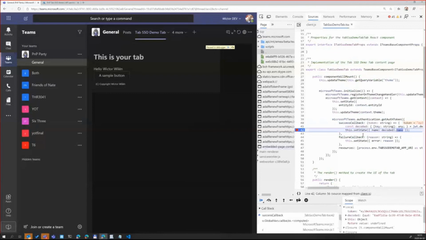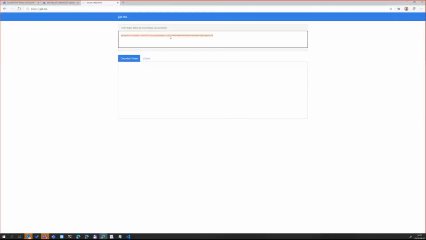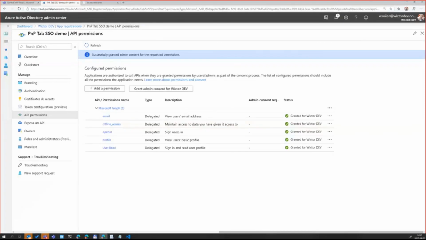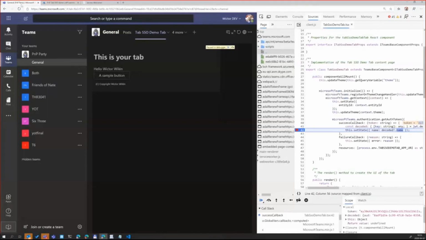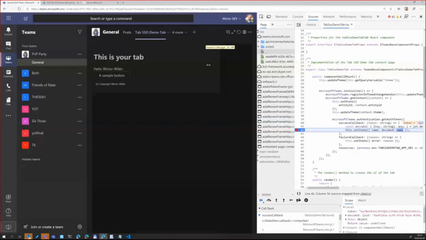Yeah, there it is. So if we take this token here and copy this one, and then open that up in jwt.ms. See if we can get it there. I just got a part of it, sorry about that. Let's try to get the full one. This is how it is when it's zoomed in.